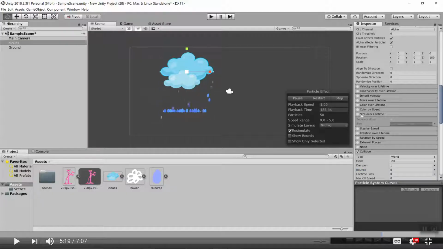So here, the size over lifetime. If you choose that, and then you click this little line right here, you have this graph down here that you can then move and do different things with.